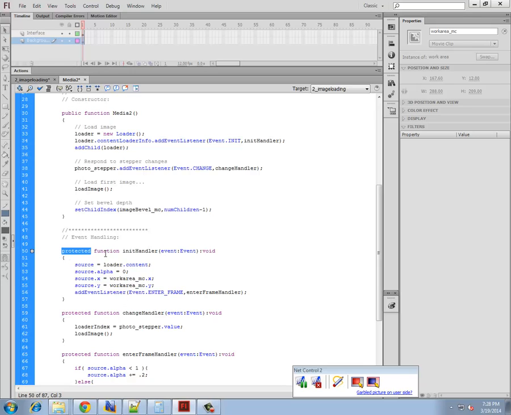So this protected function is the initializer. The function name is some arbitrary name that they've given it, but it does expect an event, which is of the class event. It does not return anything, which is the void right there, but you don't really need to worry about that most often. Unless you're familiar with C++, you don't need to worry about void.